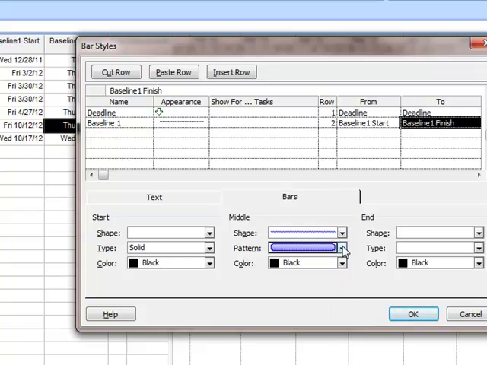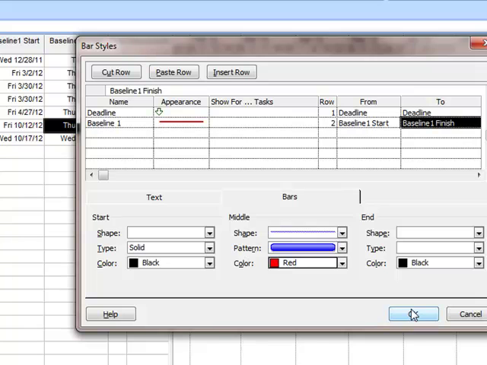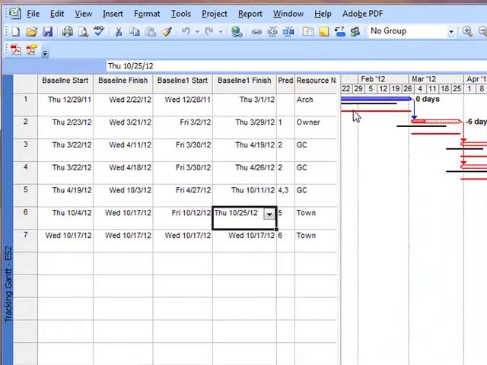I want it a little bit darker. Sorry, my mouse is acting up. Happy mouse. There we go. I'm going to make it a solid color. The baseline itself was black, so I want to make baseline 1 red, just so it differentiates itself. And we're all done. I'm going to say OK, and voila. We have the baseline showing.